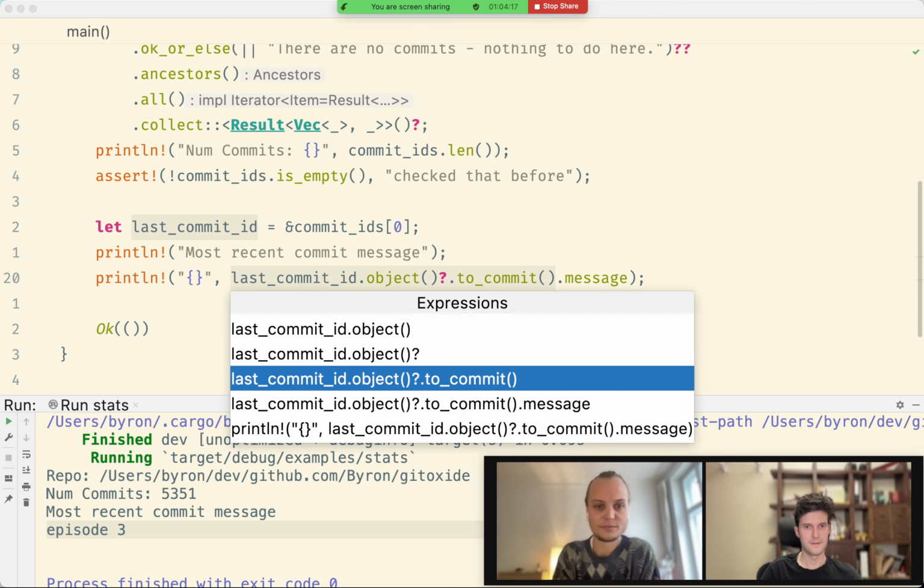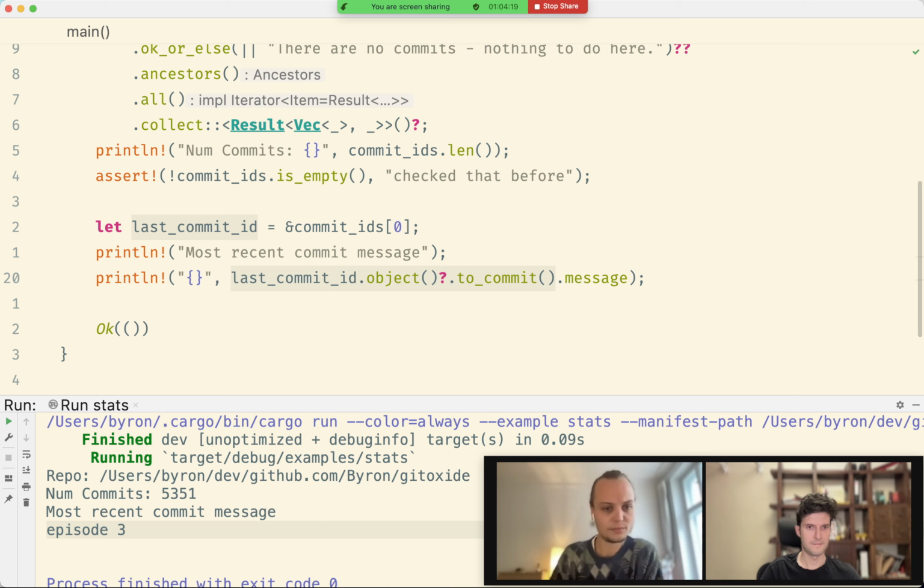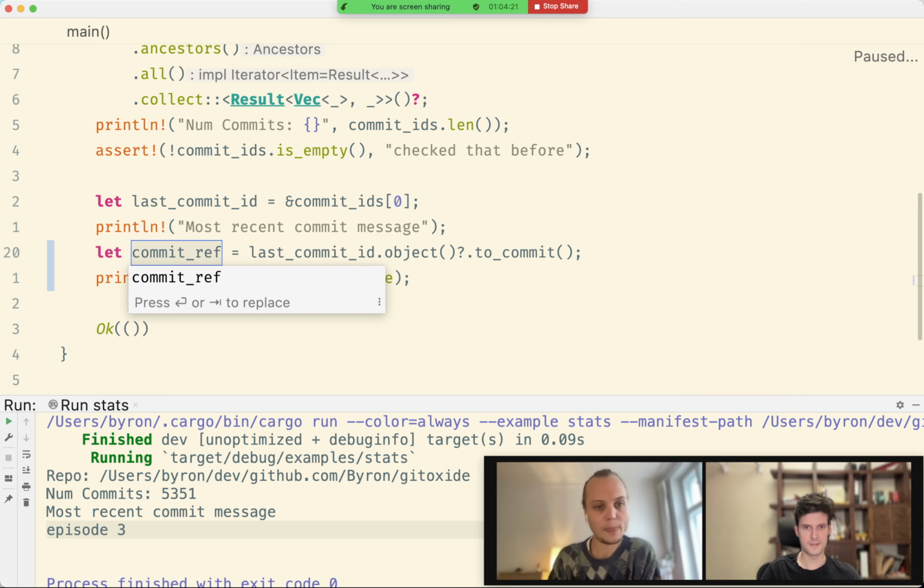Then let me refactor this a bit. Wow, that was slow. Amazing. I don't know what's going on here. So that's our commit here.